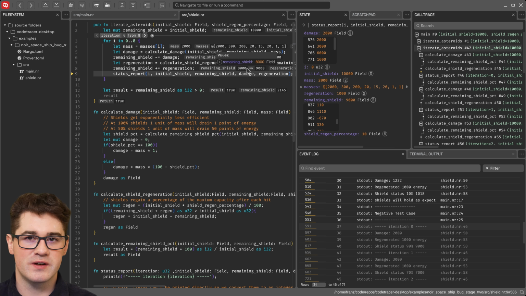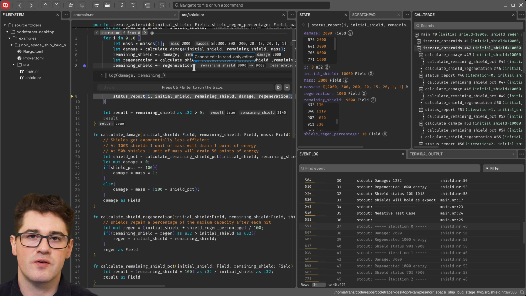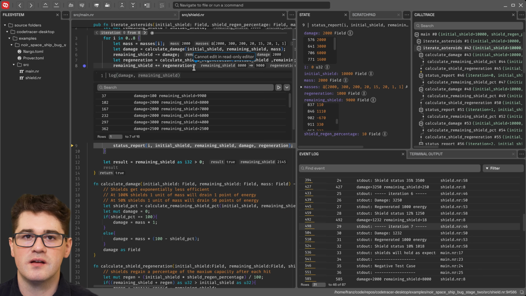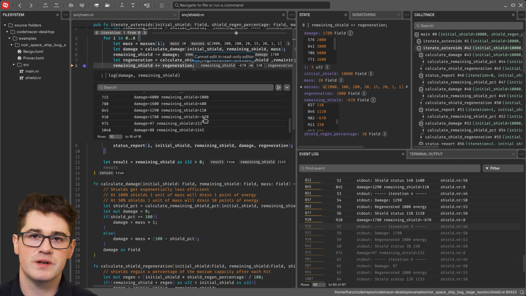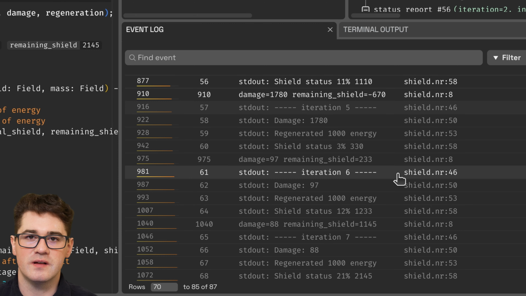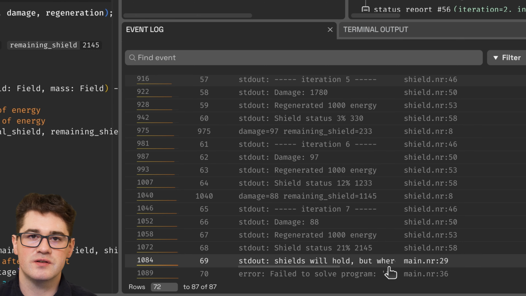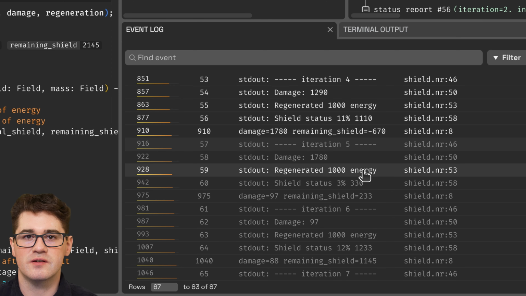So to illustrate this better, we can create our own events using the trace log. After we open the trace, we can type in a command just like that and press Ctrl plus Enter. If we click on the event where the remaining shields are negative, CodeTracer will jump to that event. Now we can see that in all the events after iteration 4, the shields should have been drained, but we don't stop regenerating the shields even after that moment.